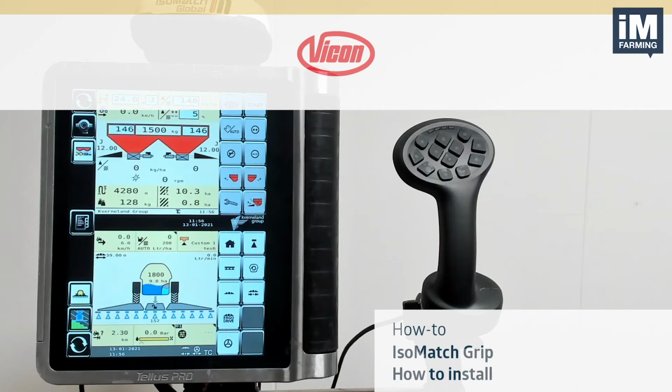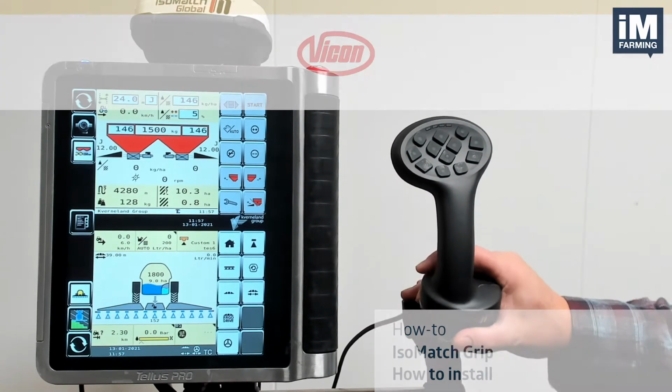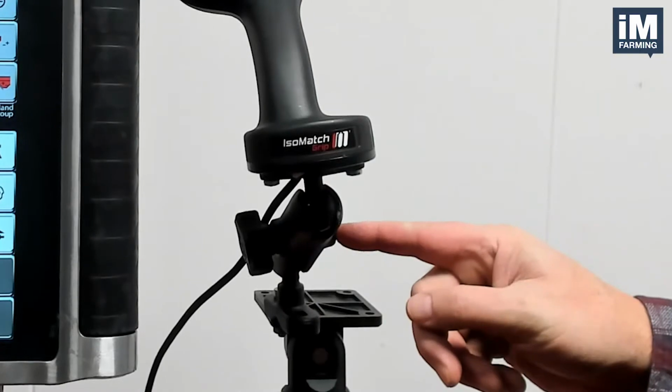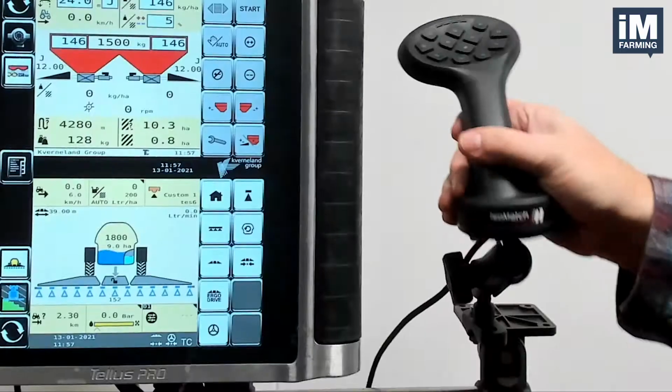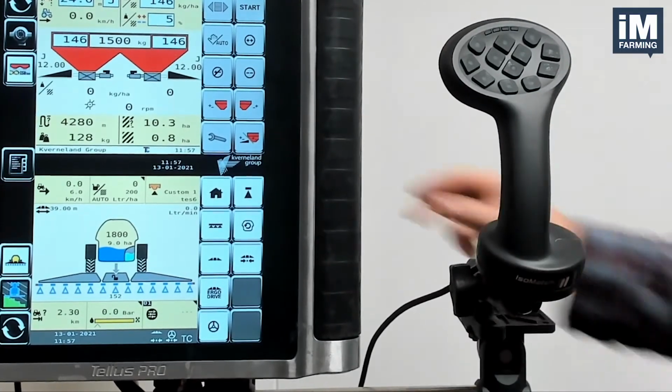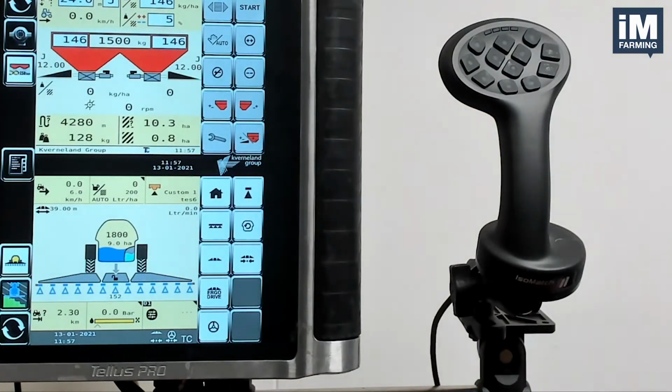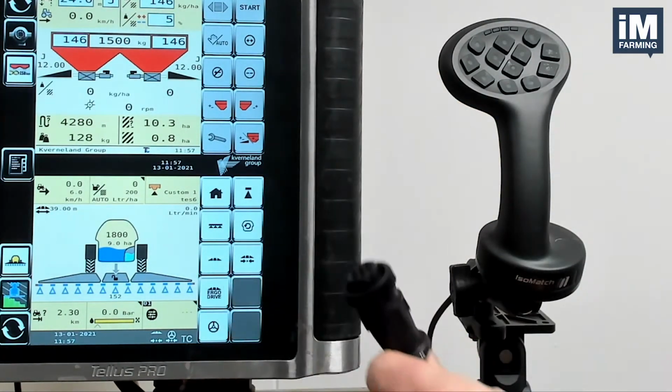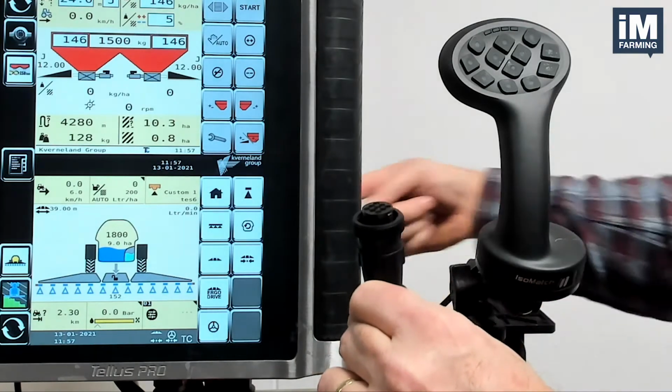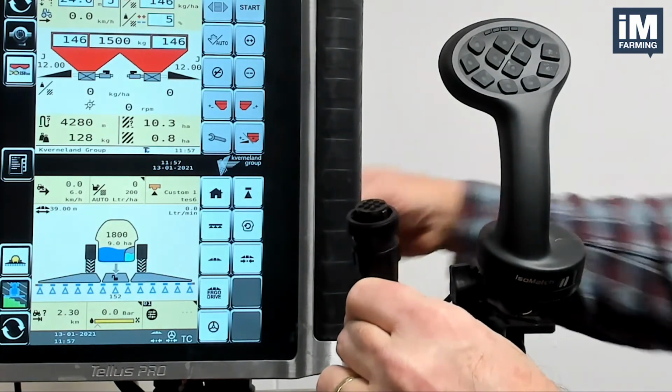When you unpack the IsoMatch Grip, you will find, apart from the grip itself, a ram mount to mount it into the tractor cabin. Attached to the grip, you will find the cable, which at the end has two connectors. One connector goes to the rear side of the terminal, to the 9-pin in-cap connector.